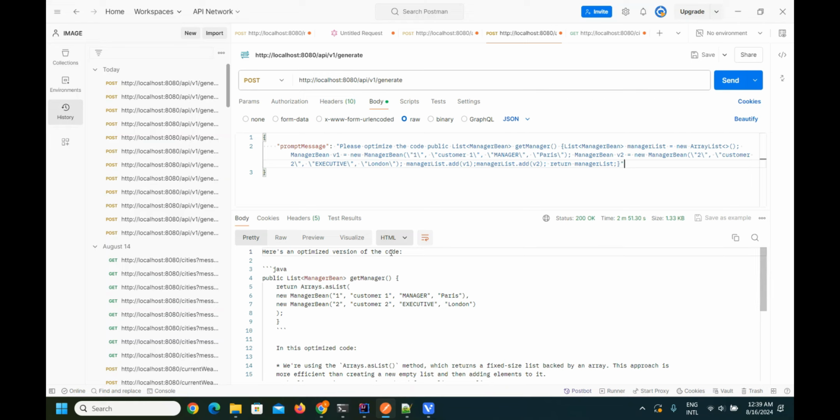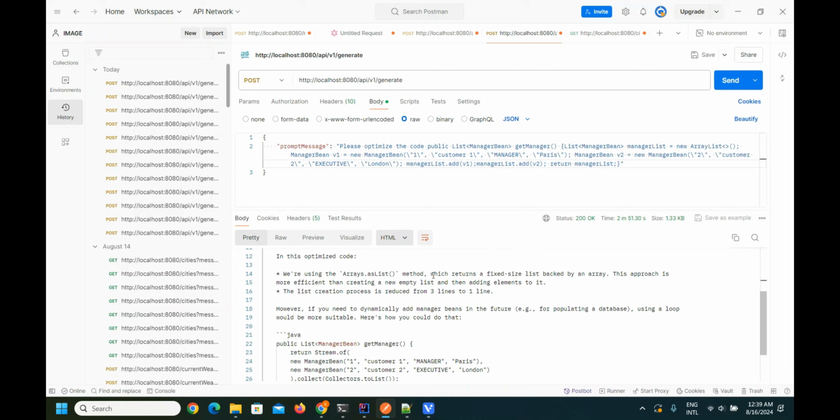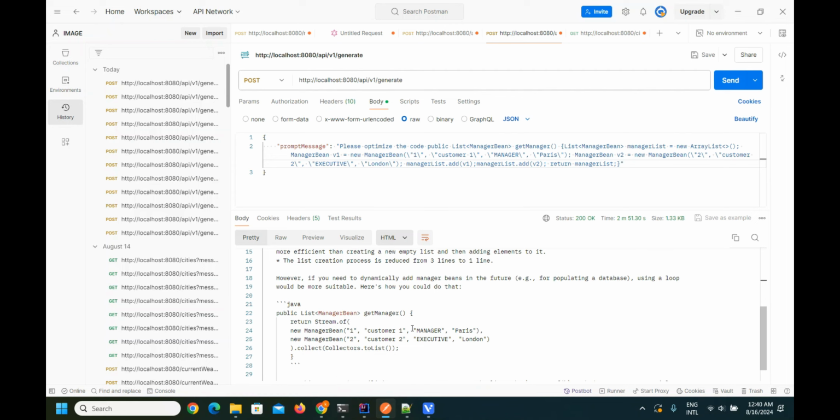And here is the optimized version of the code. It uses Arrays.asList, and it is also explaining that the asList method returns a fixed-size list. This approach is more efficient than creating a new empty list. However, if we need to dynamically add manager bins in the future, for example when populating from a database, using a for loop would be more suitable. Here is the updated code. So it has given the updated code, with proper GitHub-style formatting.